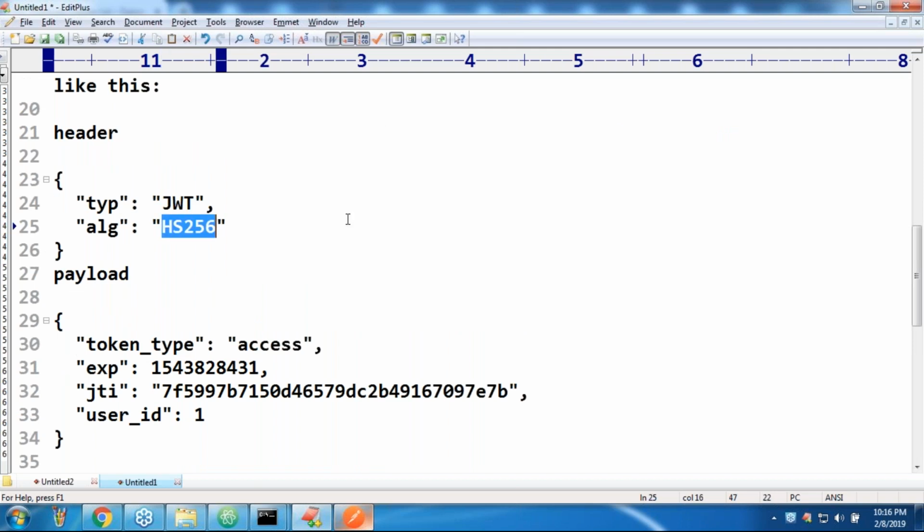Which algorithm is it using? SHA-256 algorithm. More secured encrypted algorithm, sir. This is the algorithm which is used in the blockchain.